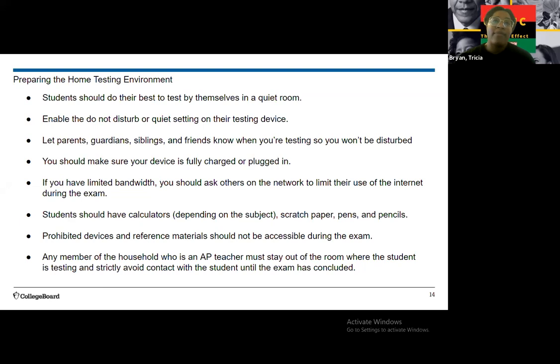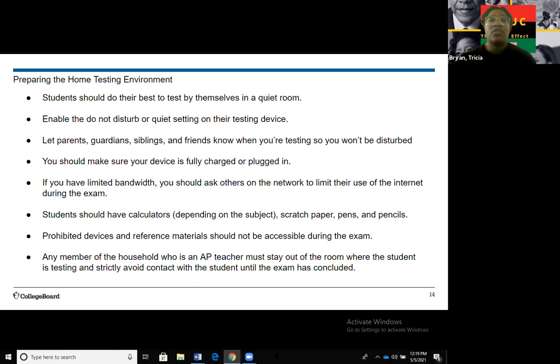If you have a teacher, a parent, or someone who's a teacher, know that they should not have any contact with you while you're taking the exam. You shouldn't be texting or emailing your AP teacher. If you're having trouble during the exam, you can email me and I can help you troubleshoot. I know last year some people were having trouble and they emailed their teacher during the exam. Please just email me, okay? I put my email in the chat just now.